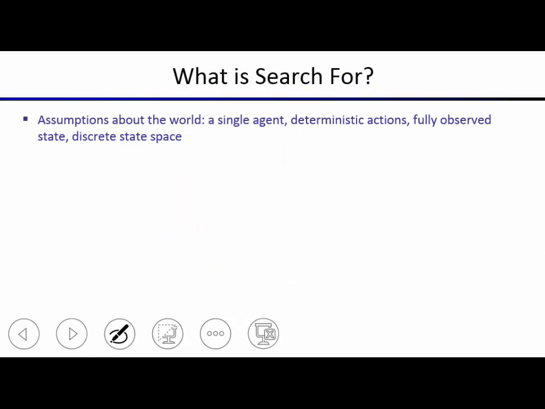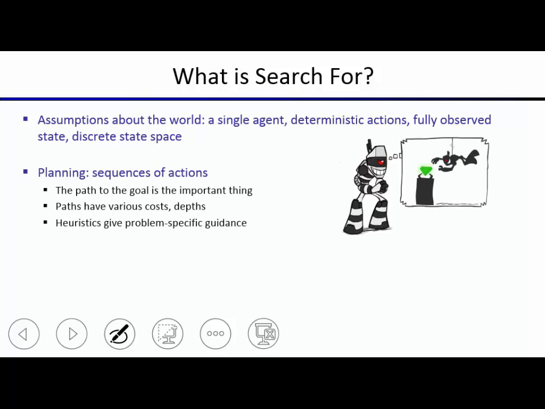Okay, so what is search for? Our assumptions have been we have a single agent, deterministic actions, everything's observed, discrete state spaces. And when we do planning, what we try to come up with is a sequence of actions. We essentially run in simulation what sequences of actions would result in, and then pick a good sequence of actions from those simulated runs and execute that sequence of actions.